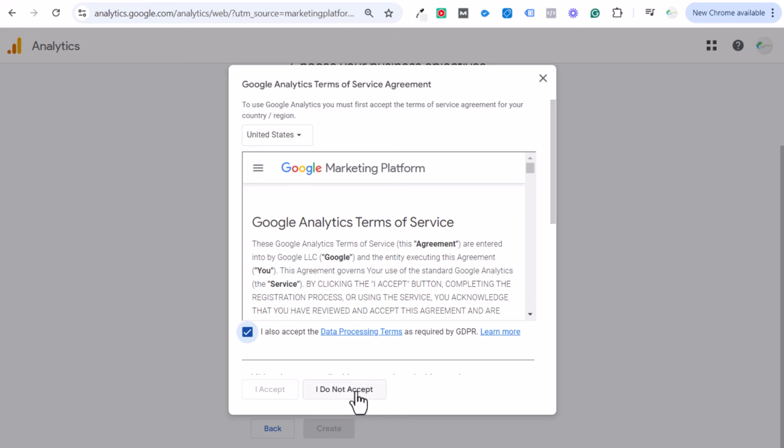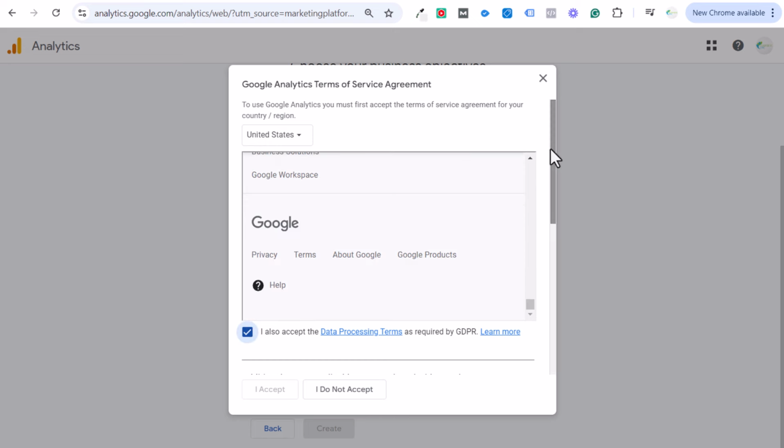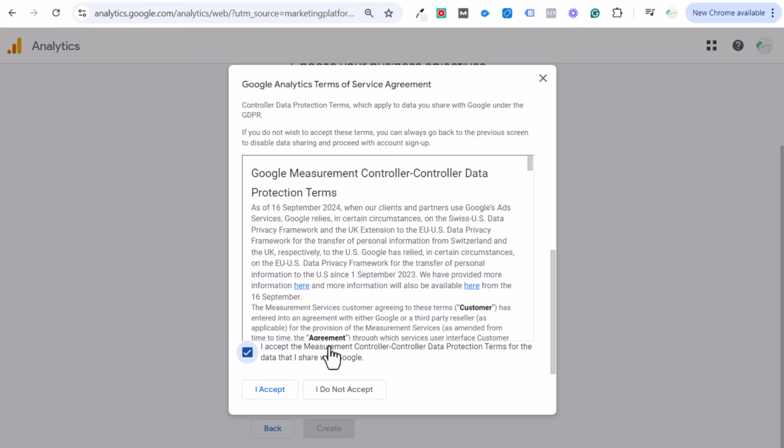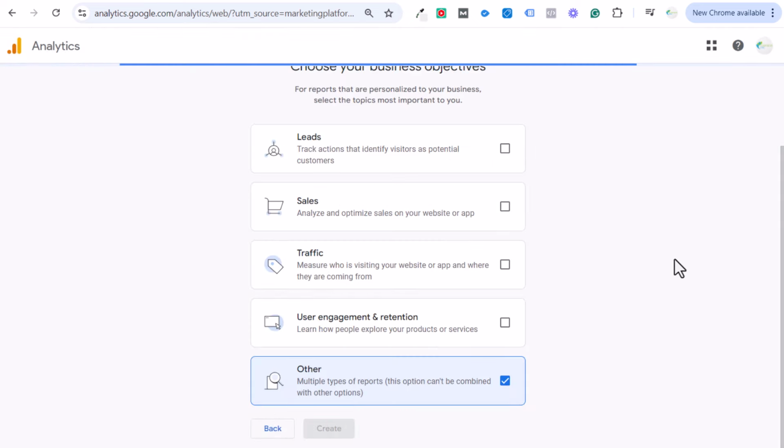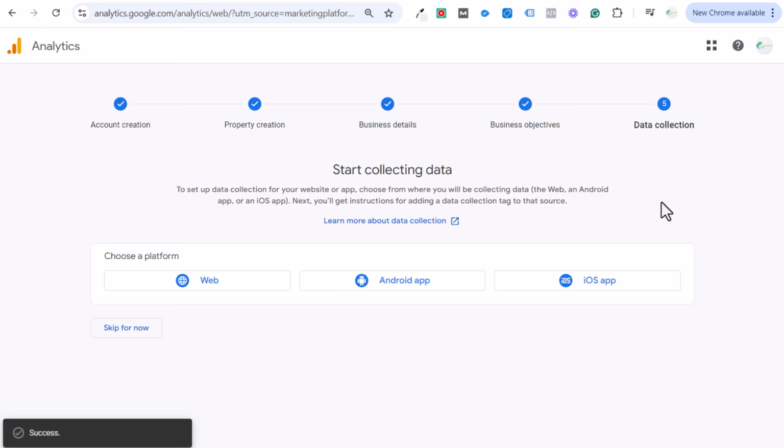We are going to accept the data processing terms. We probably have to scroll all the way to the bottom here. Accept my measurement controller data terms, and we will accept both of these. You always want to make sure you understand all of the analytics and data collection rules in your specific country because the rules are going to vary in every single country. I'm in the United States where we're a little bit strict, but not nearly as strict as some other countries where you have to make sure that you have different types of opt-ins for all of this information for Google Analytics 4, which I will go through in follow-up videos. But for right now, we are just going to be creating our account and making sure we install it correctly.